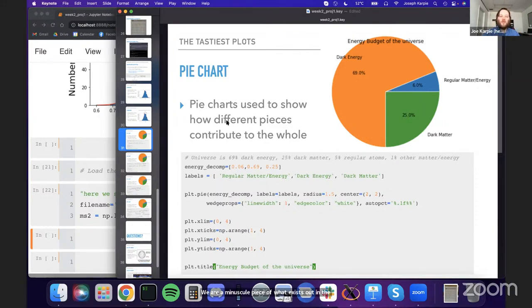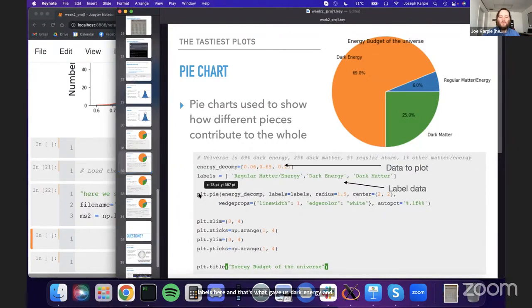So if I wish to create this pie chart, we would work through, first, we need the data to plot. And because I wanted to put legends, I had to create my labels here, and that's what gave us dark energy and all these labels you see out here. And I call simply pieplot.py.